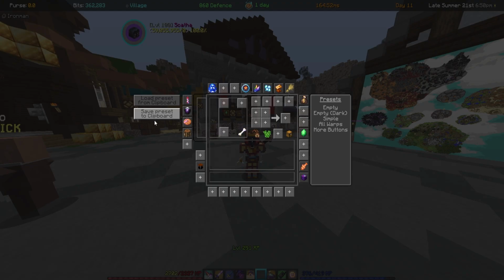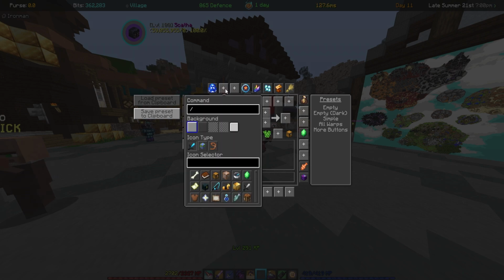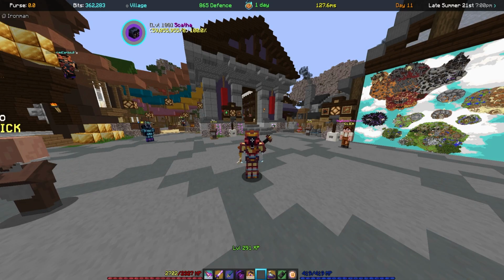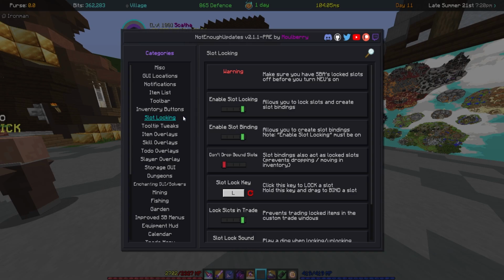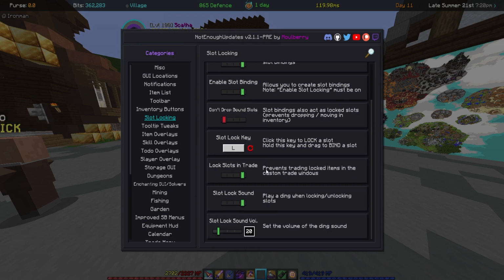So if I open my buttons, this is what it looks like, and basically you just have all the stuff here. You click, you type the command you want, you put the icon in, and that's pretty much it. It's really, really good. All these here are icons too, so you have storage, wardrobe, accessories, and pets. Pretty good. Slot locking is good. You just type L and it locks something in the slot, so you don't get rid of it, drop it, throw it off a cliff, anything like that.